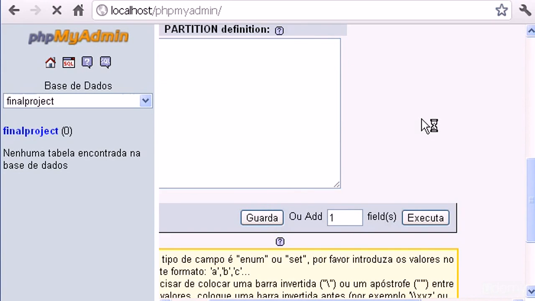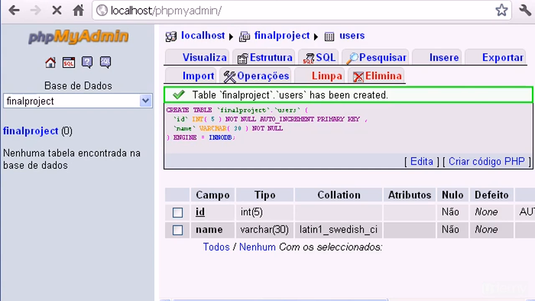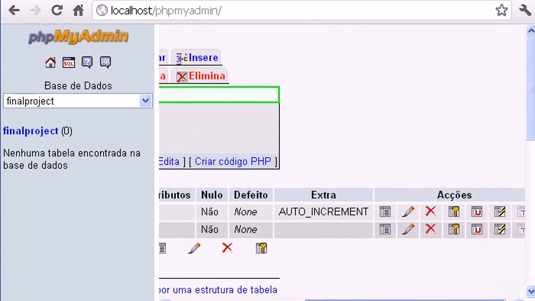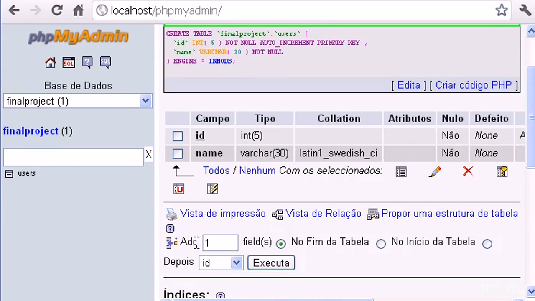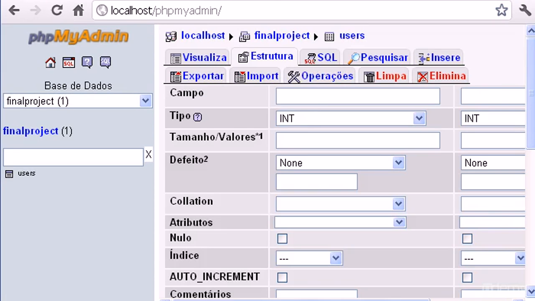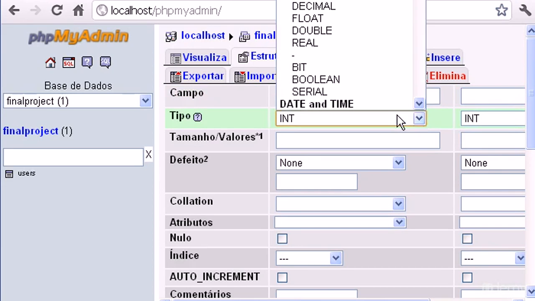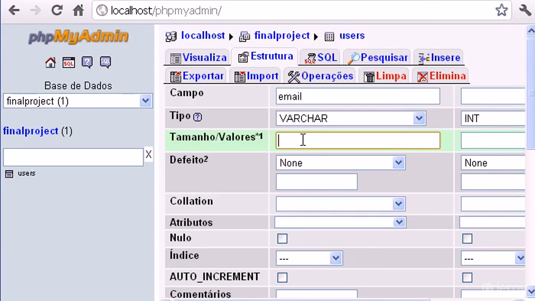Okay, save, and hopefully we'll have, yeah, that's it. Perfect. So what I want to do now is to put some more fields in there. So add 2 more fields at the end of the table. Execute. So this is going to be email, and here let's type varchar. The size, let's type 50.